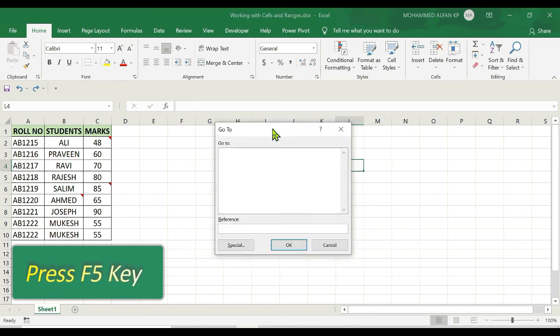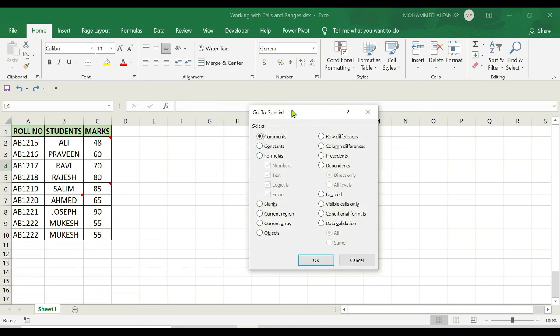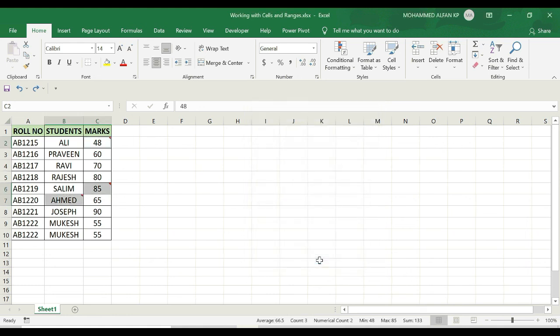See, you can go to the dialog box here and click on Special. Under that you can see a number of options. From here, just select the very first option called comments. Just click on OK. As soon as you click on OK, all the cells where comments have been inserted are highlighted or selected here. Clear? So I hope you are clear on this topic. Let's move to the next session.